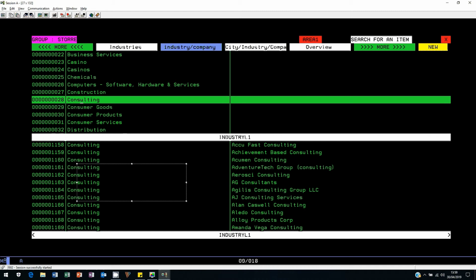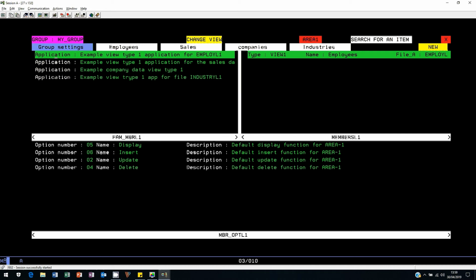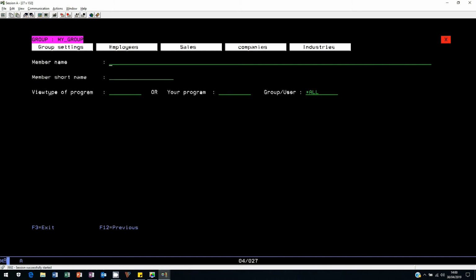Now this application we are going to create in our group. So let's go back to our group, and our group was called my group. So again we're going to click on the button new and start creating our ViewType2 application. The description I give it, for example, ViewType2 application.